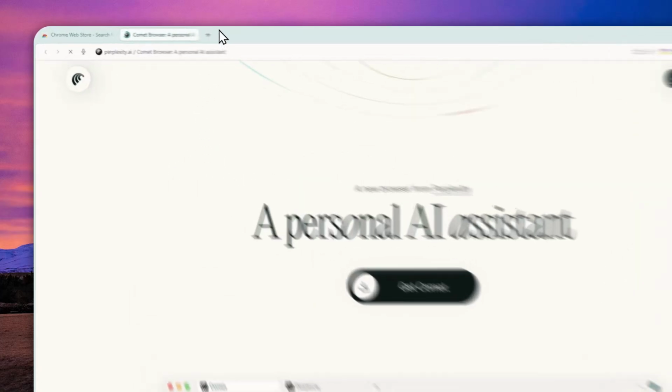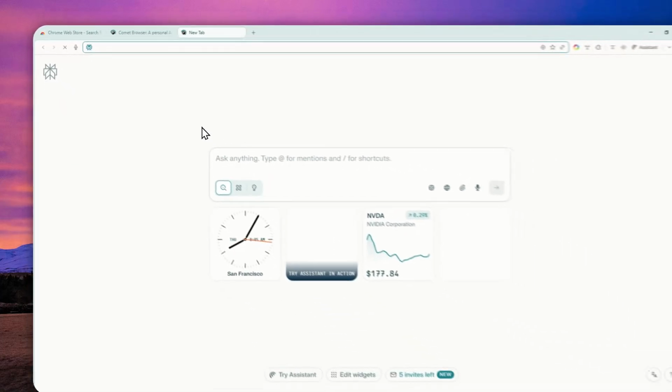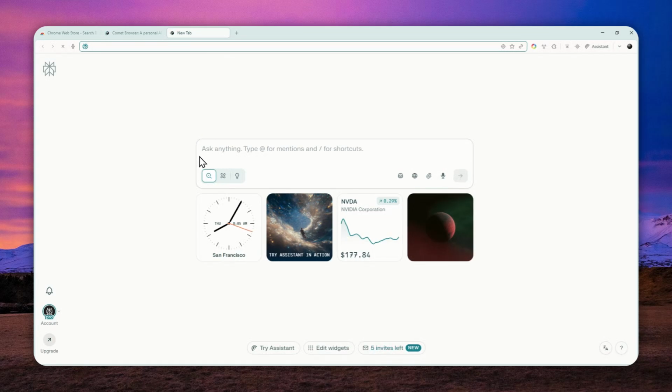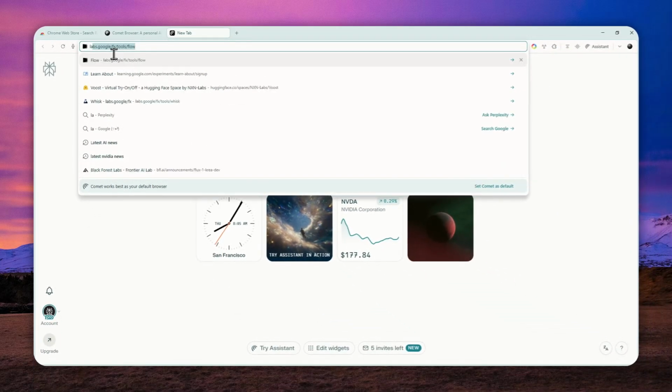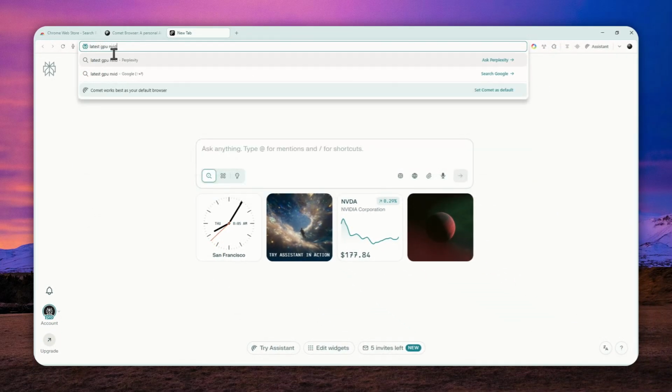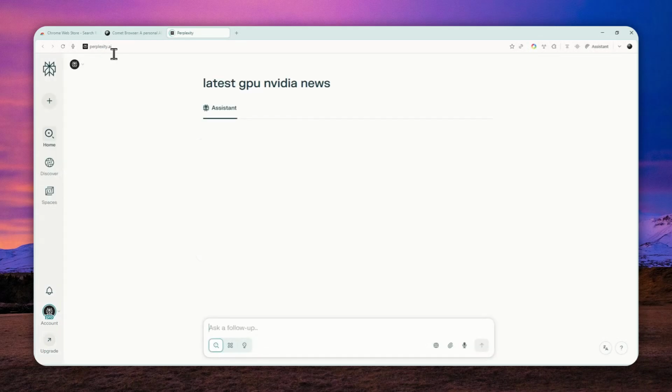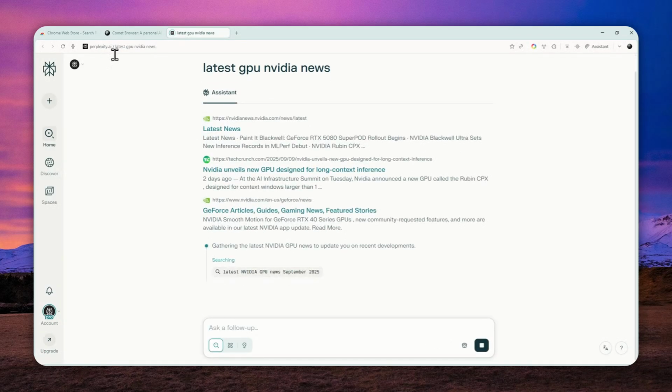So this is the Comet Browser, an AI browser that was created by Perplexity. And in many ways, it is still the same as Google Chrome, as it is actually using the same technology as in Google Chrome. But of course, it is not using Google anymore as the default search engine. Instead, it is using Perplexity. So if I write something on the address bar, like let's say the latest GPU NVIDIA news, it is not going to be using Google. It will be using Perplexity as a way to answer my query.